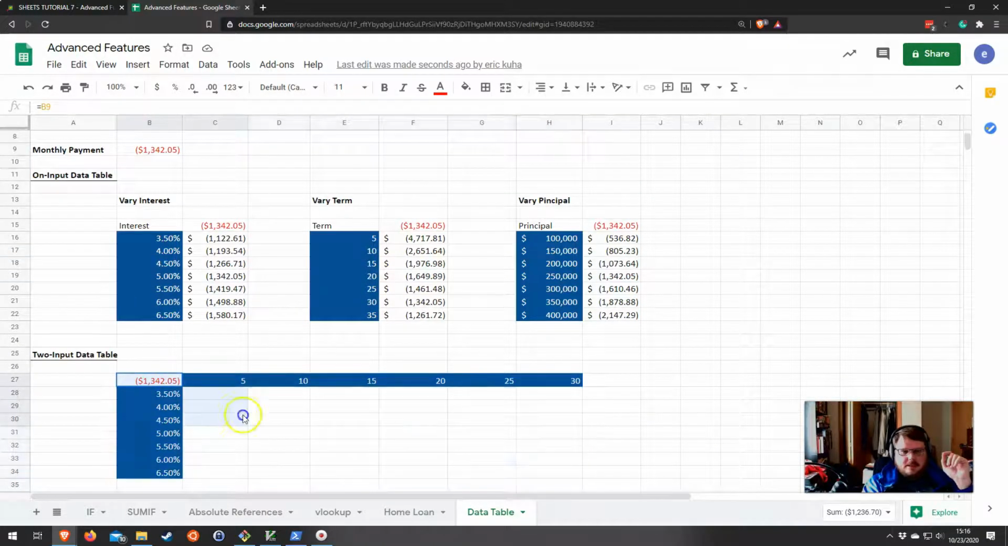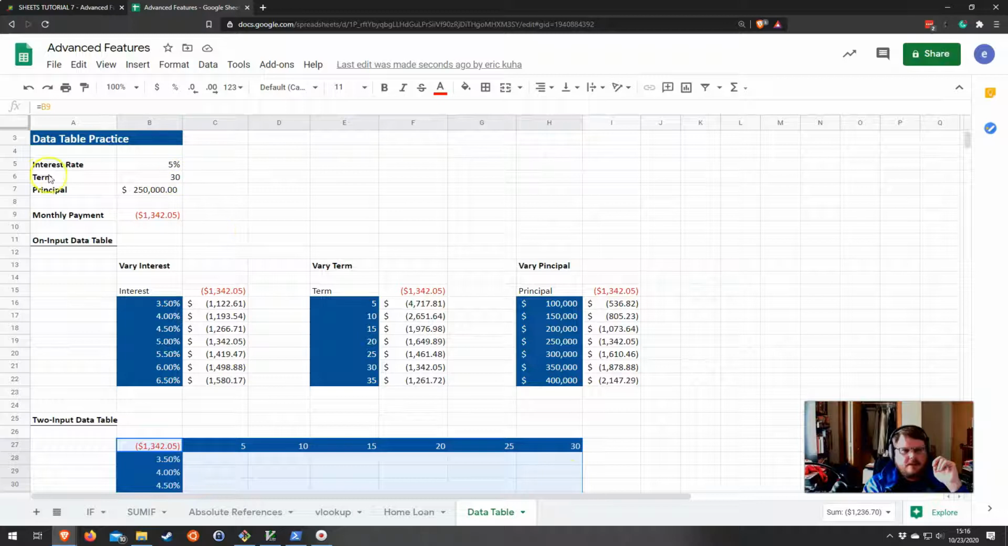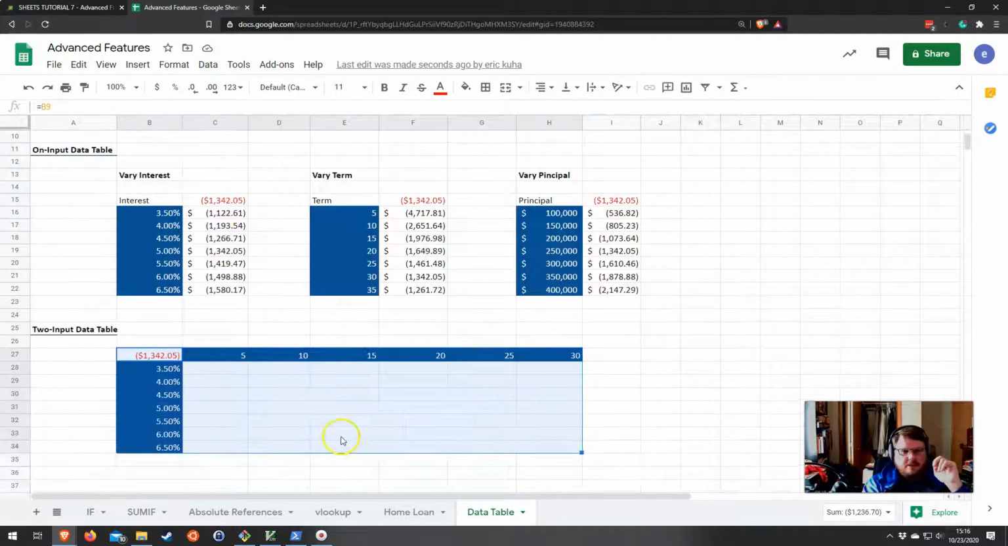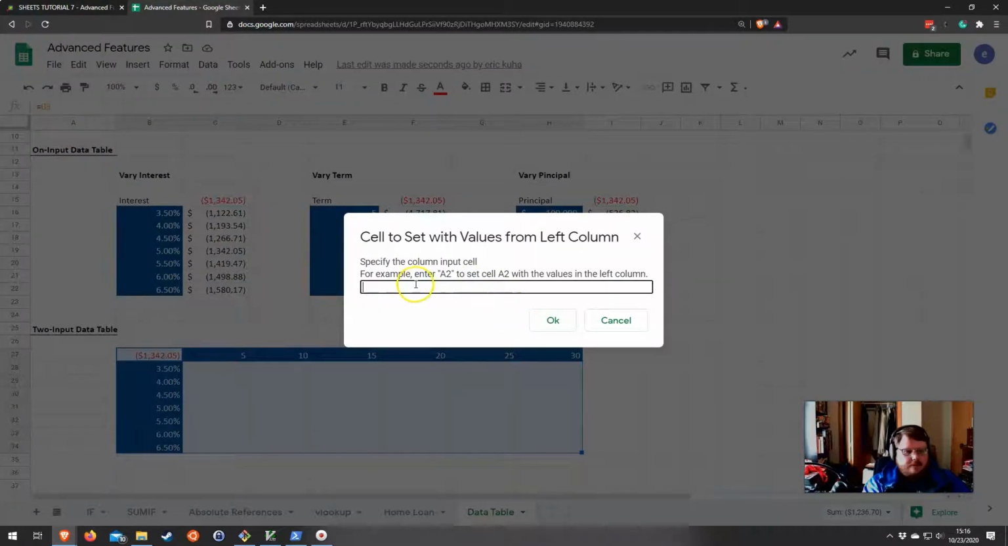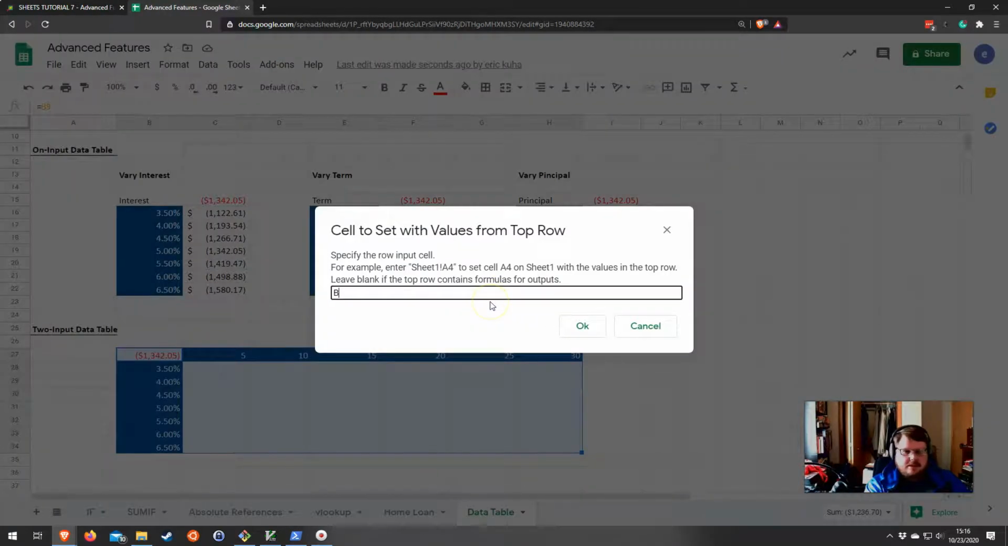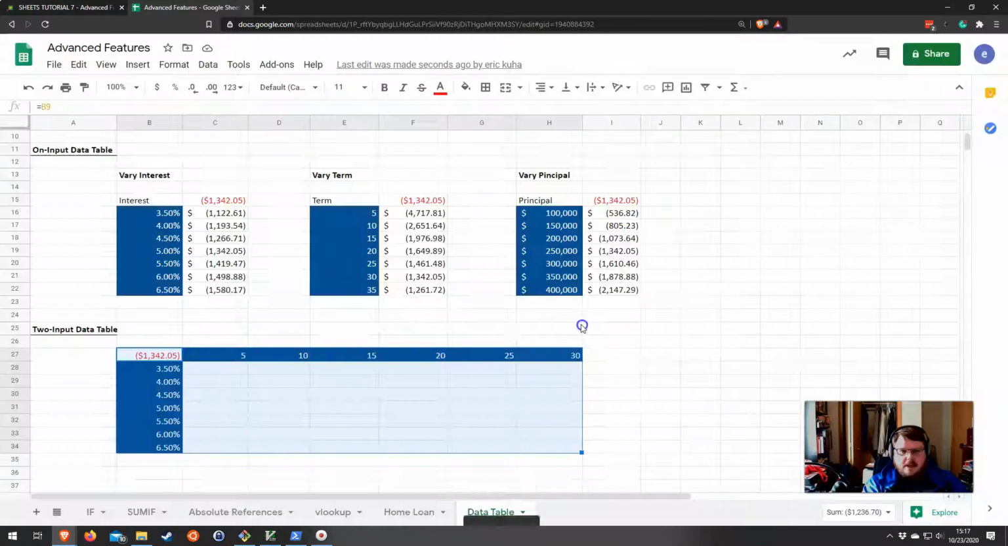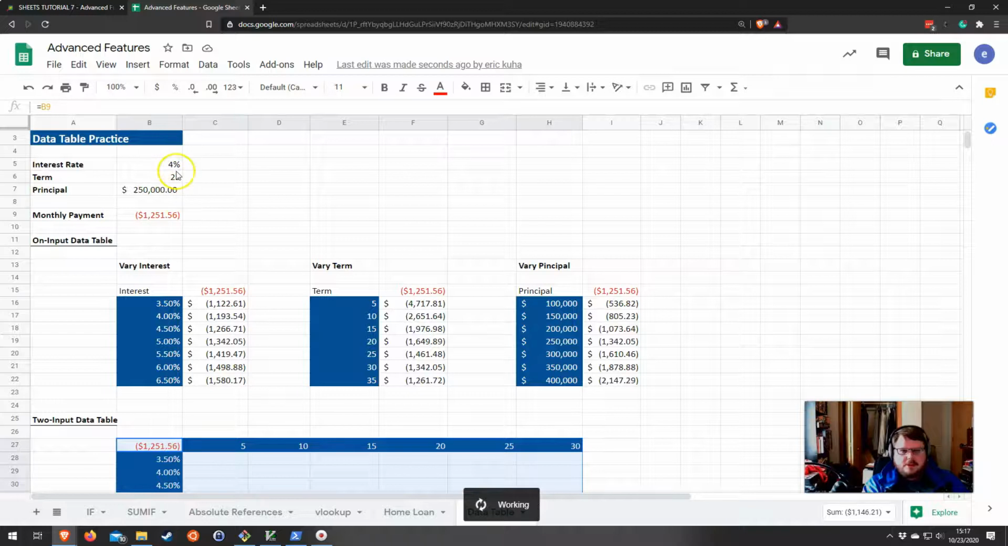So I'm going to select this whole table, cells B27 through H34. B5 and B6 are the two that we're going to vary, because otherwise you'd have to scroll up. So we'll go to add-on, what if, create data table. B5 is the cell with the percentages, and B6 is the number of months, or the term, the number of years. And so we hit OK, and you'll watch this thing go through a bunch of different values.